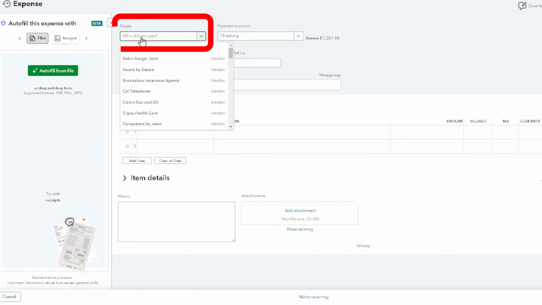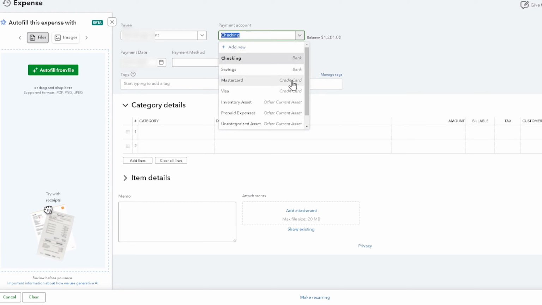Then now here you will have to add the payee on the top left side. And the payee is the individual or company you paid with this transaction. It's crucial to enter this correctly for proper record keeping and reporting. Following the payee, indicate the payment account. This is where you are specifying which credit card or account was used for this particular expense. Entering this accurately ensures your financial reports reflect true activity.